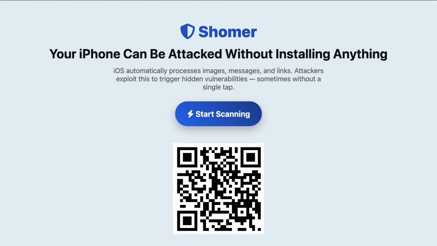The reality is simple. Modern iPhones aren't vulnerable in the old-school sense. They're vulnerable in a quieter, more invisible way. And the biggest risks today are the ones you never see coming. That's why tools like Shomer exist, to bring visibility to what's happening beneath the surface, and to help you understand your real security posture in a world of zero-click threats.